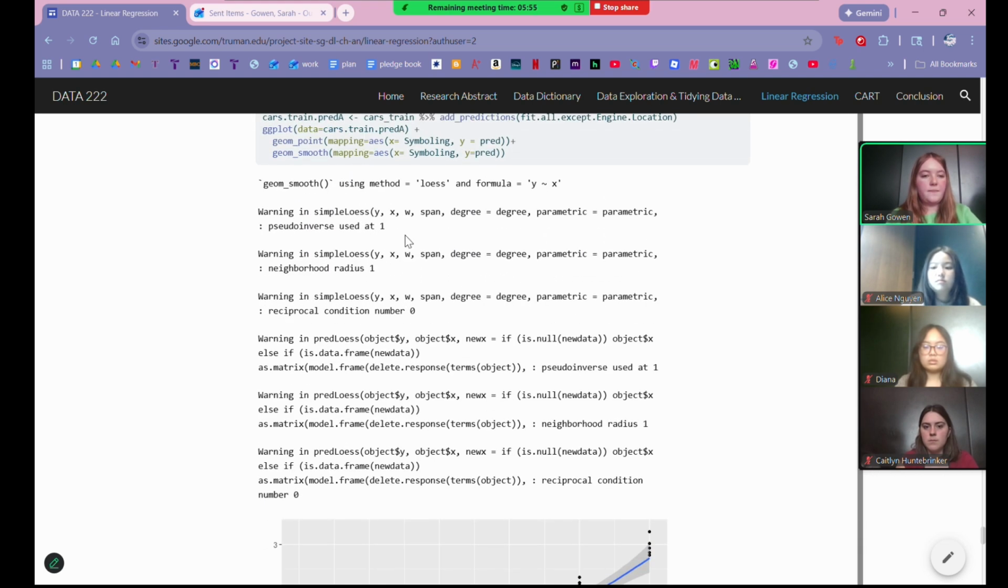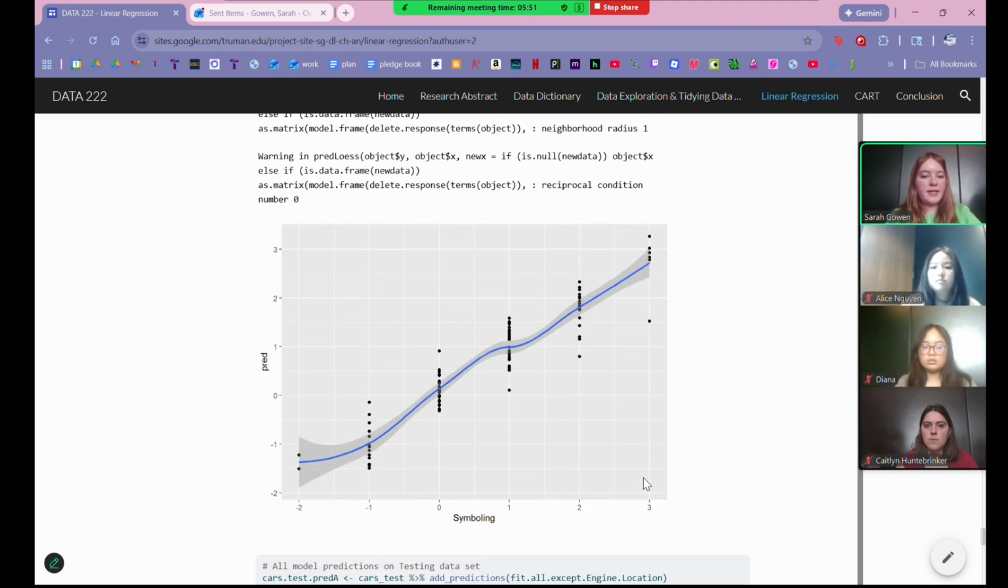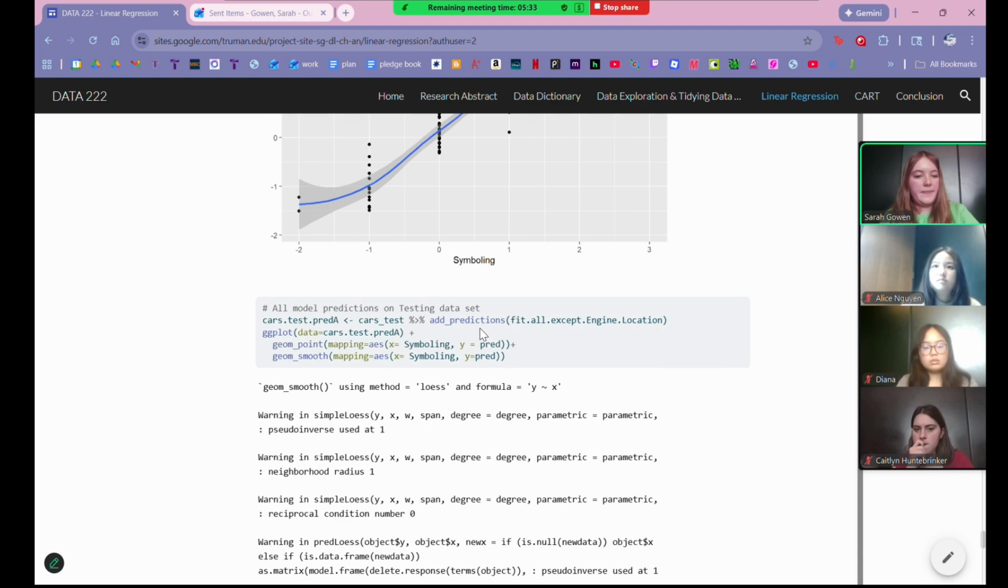So this is our model with all the variables compared to the training data set it was created from. The x-axis here shows the actual variable of symboling from the training set, and then this prediction y-axis shows what the model is predicting. And as we can see, this one looks pretty good. There's a little bit of variation, but for the most part, it looks pretty good.